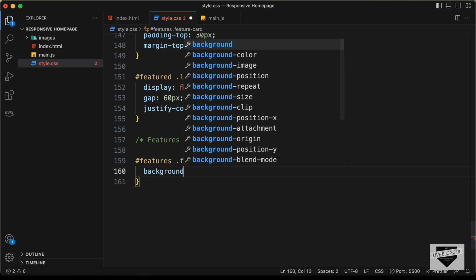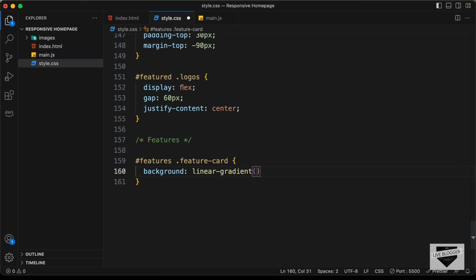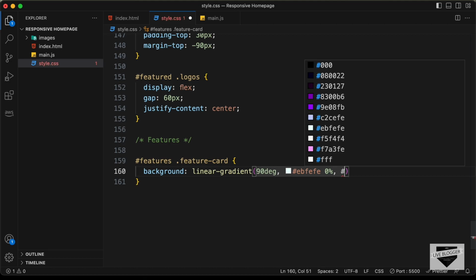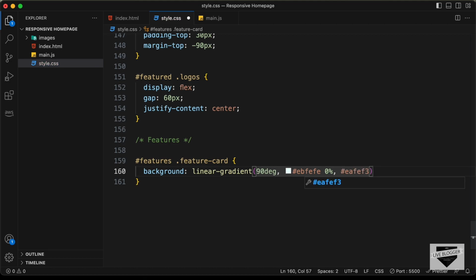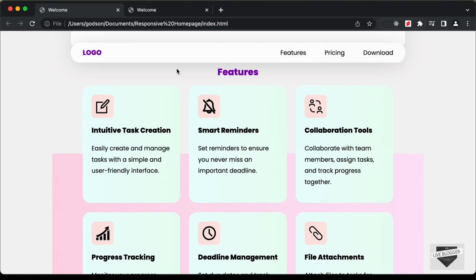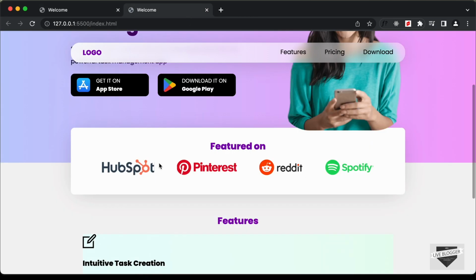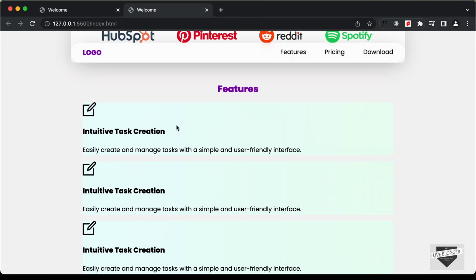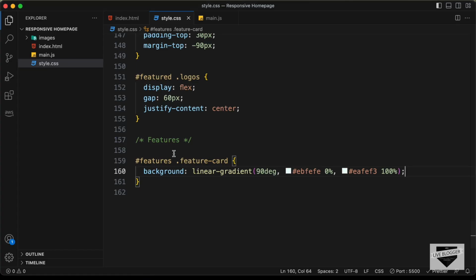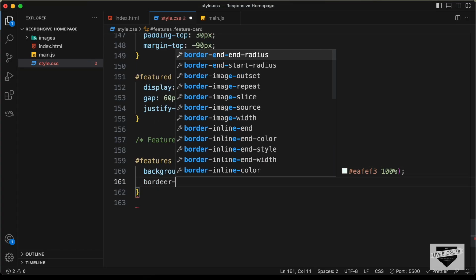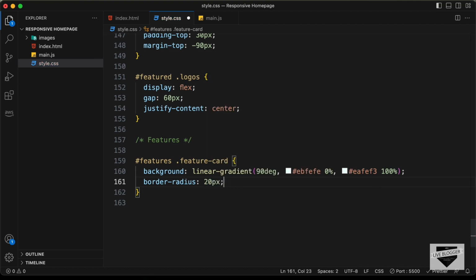And let's add a background color of linear gradient, and let's set it to 90 degrees. And for the first color, let's type EBFEFE, and let's set it to 0%. And then for the second color, let's type EAFEF3, and let's set it to 100%. And let's go back to our design, and this is how it looks. Let's also add border radius and also some padding. So let's type border radius, and let's set it to 20 pixels, and let's set a padding of 24 pixels.